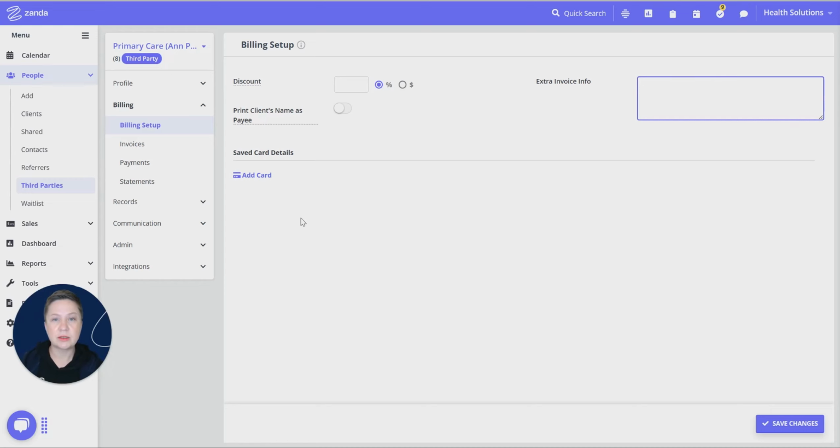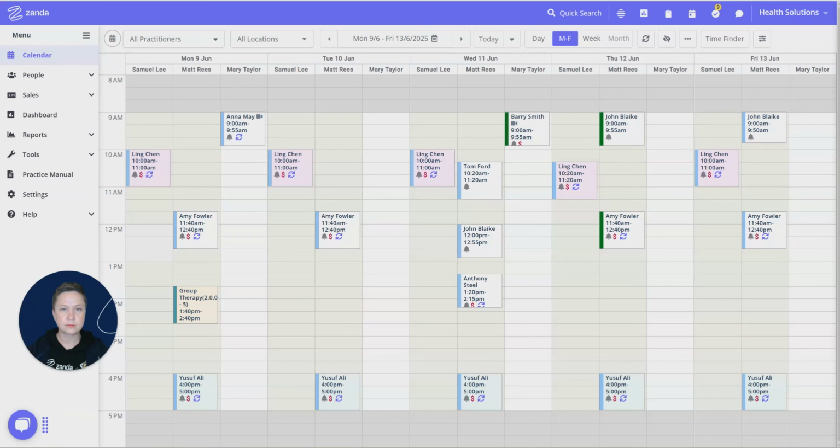If you are using a Stripe integration and if this payee agrees to pay invoices using the credit card details or bank card details, you can enter them here. And next time when you create an invoice billed to this third party, you'll be able to use Stripe integration to process those payments online. Once you've done the setup and you're happy with all the settings, click Save Changes to apply those changes to the invoices that will be generated afterward.